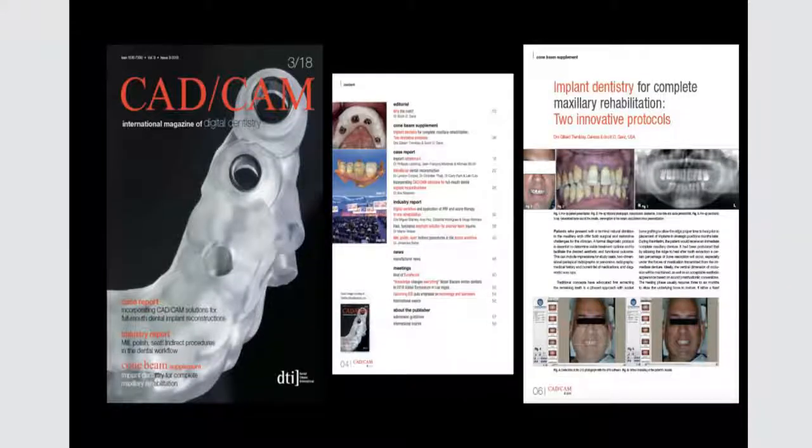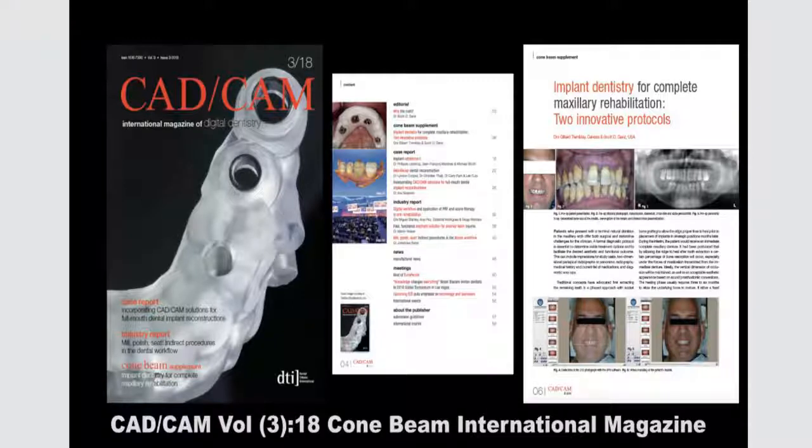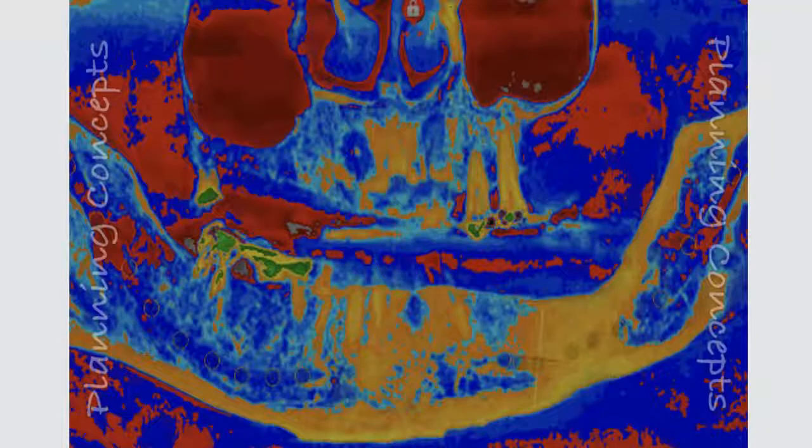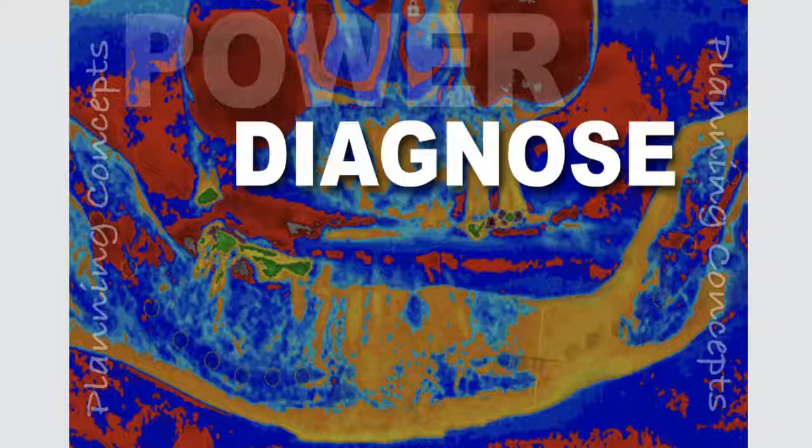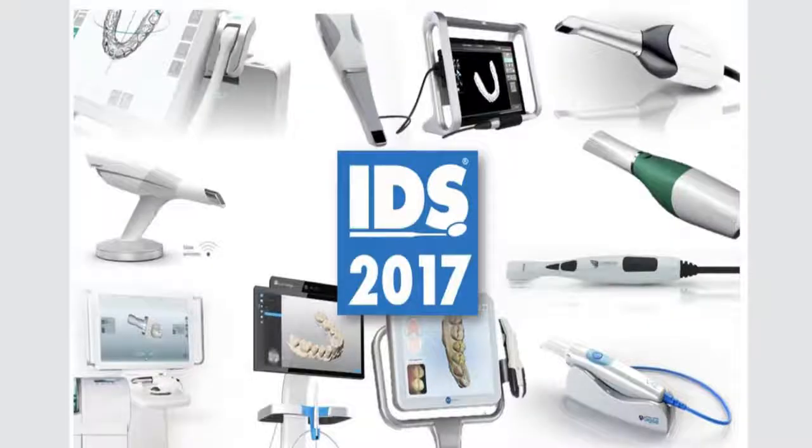This was also recently published in the last edition of CAD/CAM International Magazine, the Cone Beam CT supplement, and we're very proud of that international exposure. So again, you can go online and download some of these articles. So basically what we're talking about is a tremendous amount of power to diagnose, to treatment plan, to then communicate, and then execute the plan. So it's pretty simple once we have an understanding of what we can do with our digital tools.